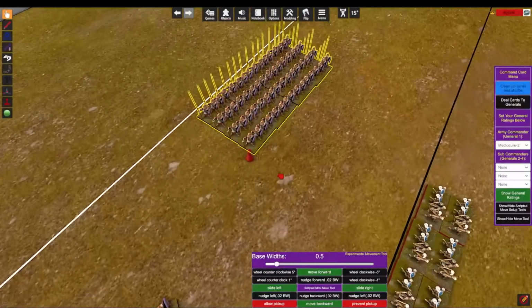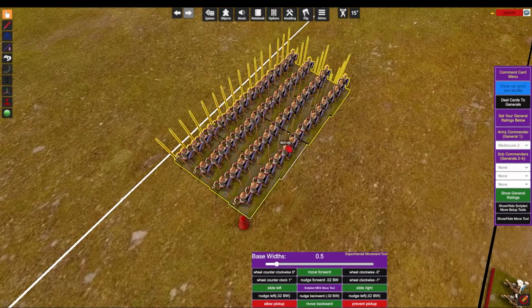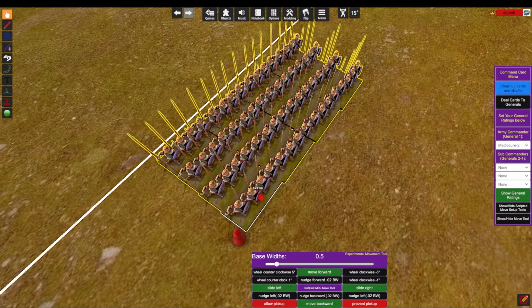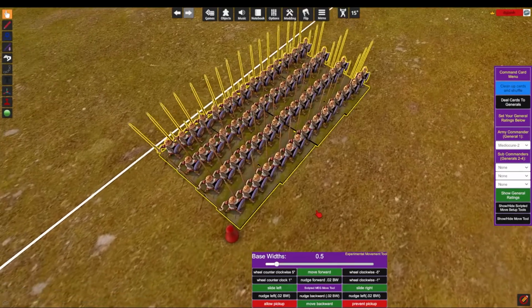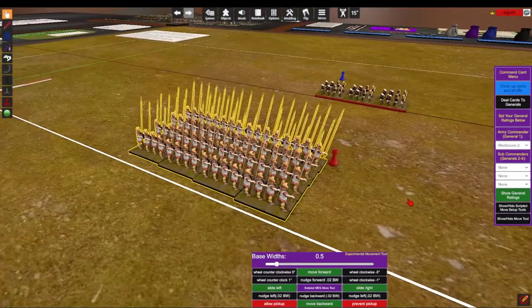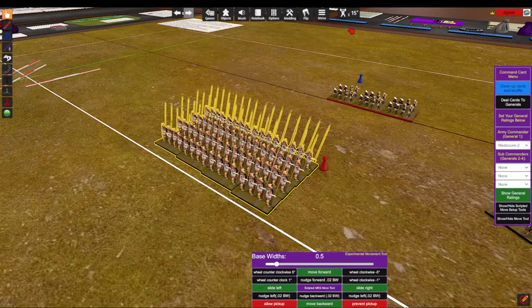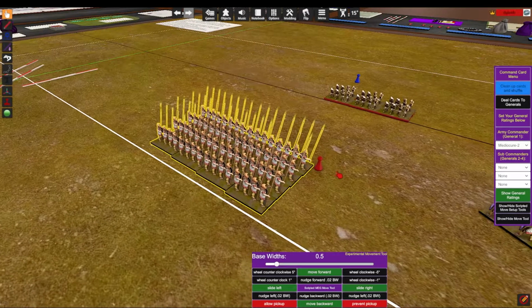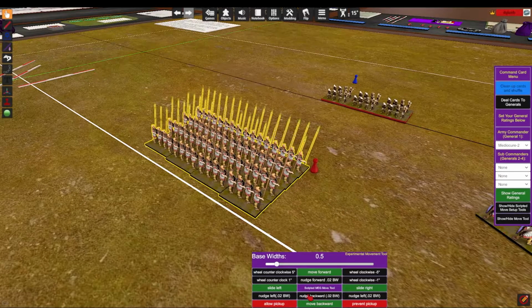So what happened there, you saw everybody moved, like all the bases moved a little bit. Now we have this nasty jagged line here. That's because when you pick things up, it snaps to the nearest increment of 15 degrees. That's what is so important: if you're going to use the move tool, especially for wheeling, then you want to prevent pickup with that button.